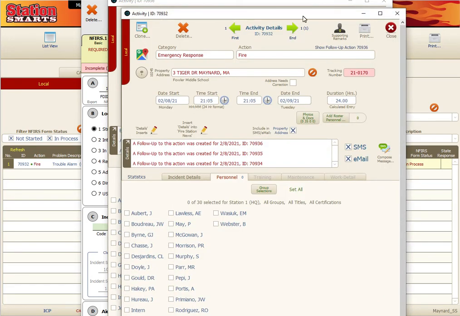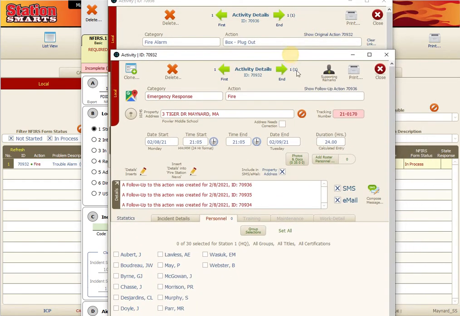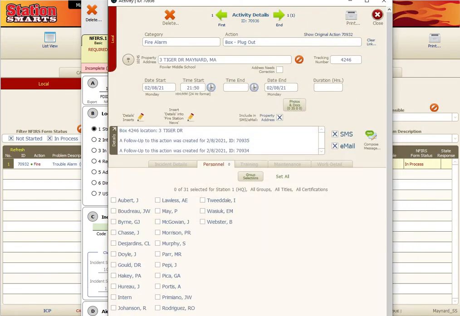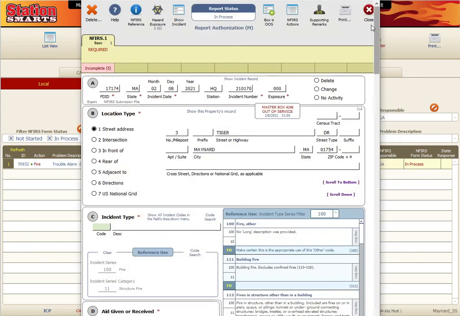So if we need to see why that was created and what it was connected to, then that's all connected together. As a part of this process, we also automatically set the master box out of service for you with the date and time of the record that was used to set it out of service.